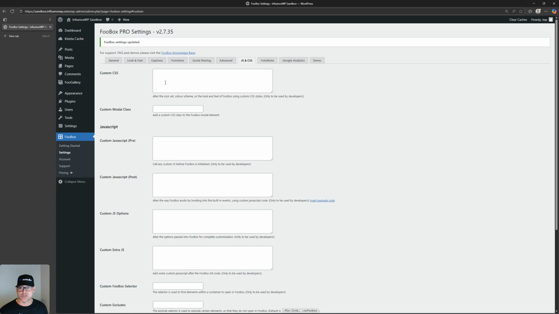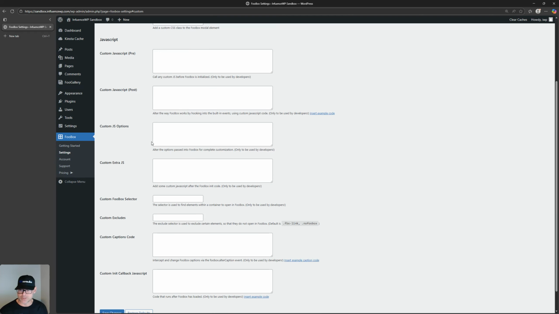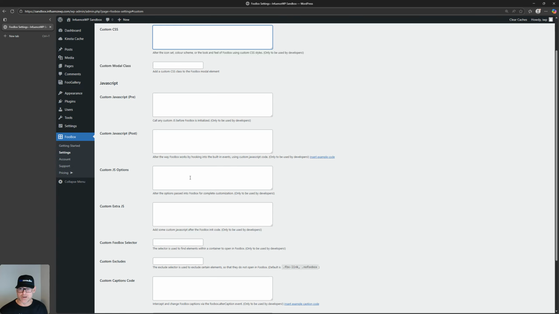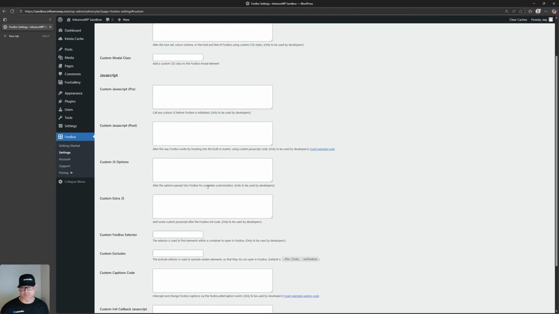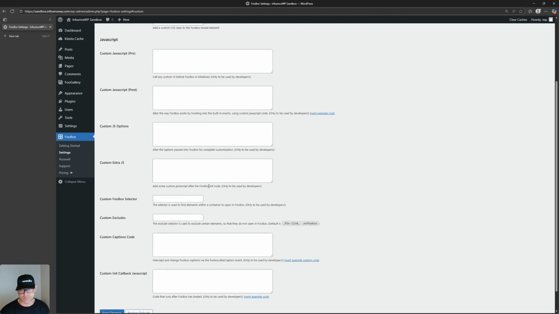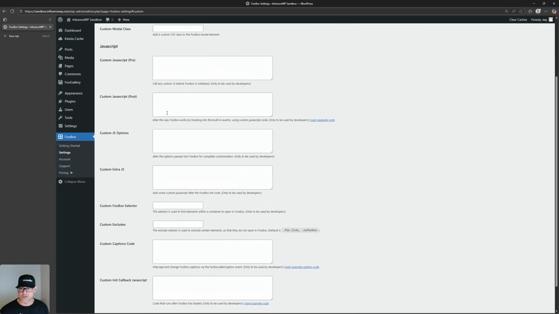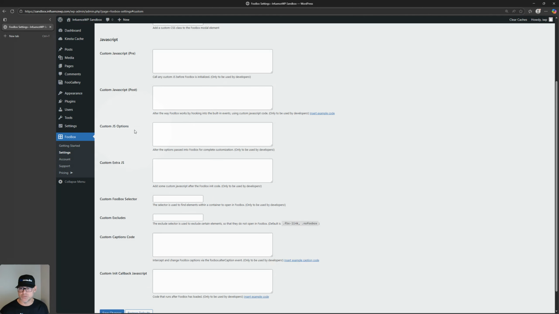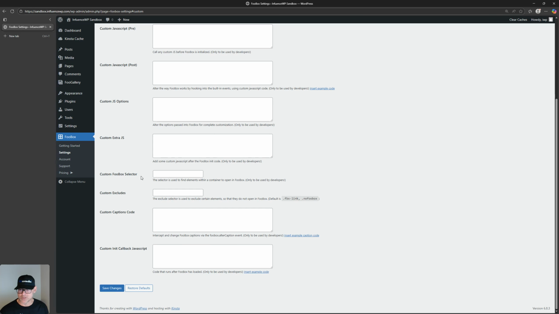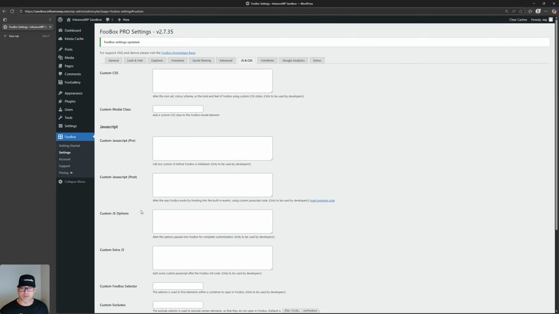JS and CSS. You need to apply some custom CSS. They give you a convenient place to add some CSS or JavaScript, and they give you all these different places where you can enable JavaScript, different areas. I'm not a developer, but it's basically like where do you want to apply the JavaScript, pre, post, options, custom extra, and a couple of other things. It's a little more advanced, so we're going to skip over that.